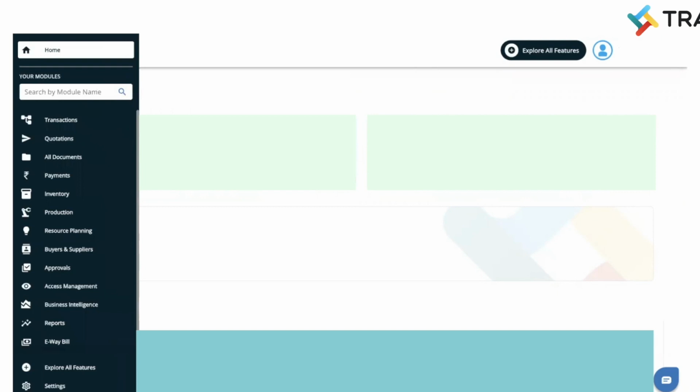Hello everyone. In this video, we will guide you on how you can convert your work order into a production process. On TranZact, we have a feature where once your sales team creates an order confirmation, a work order is automatically created for the production team to go ahead and start the production. Here is how you can convert it into a production process and take the next step.